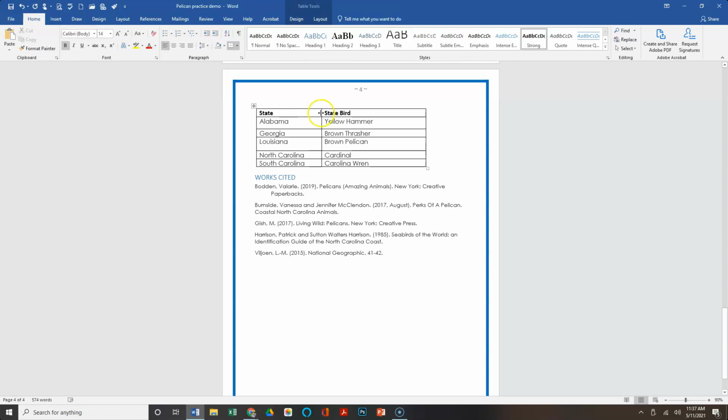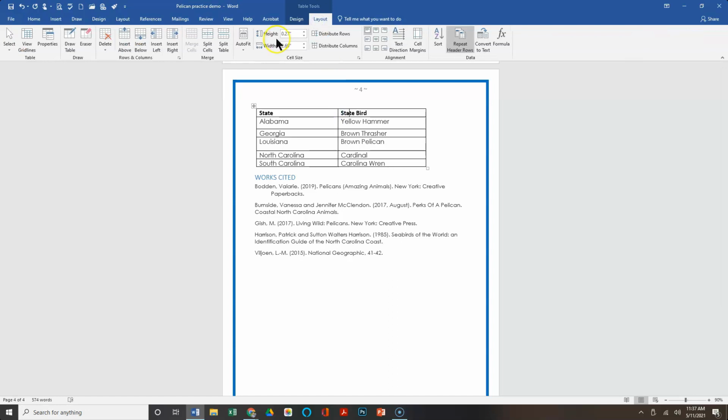To adjust the width of the table, I can go to layout, and then I'll be able to see the width that I can do for each section. So remember, there's a difference of a table versus columns.